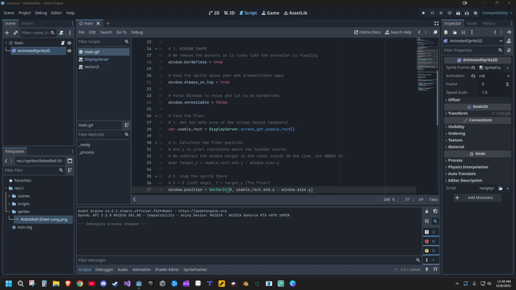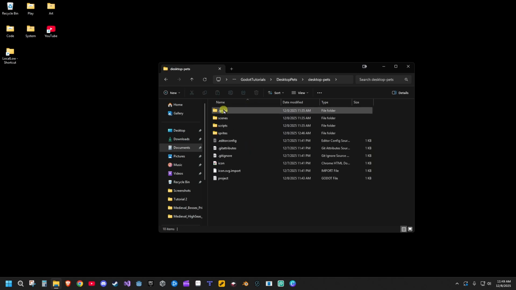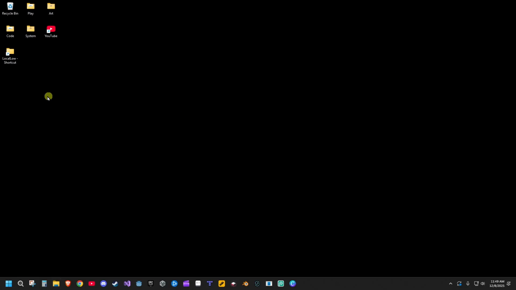How do you do that? Well, close Godot, go to where your project lives, open it up. You can find this .godot folder. Now this basically resets your cache, and it'll rebuild it when you start the game again. Let's go ahead and close that and open up your project again.